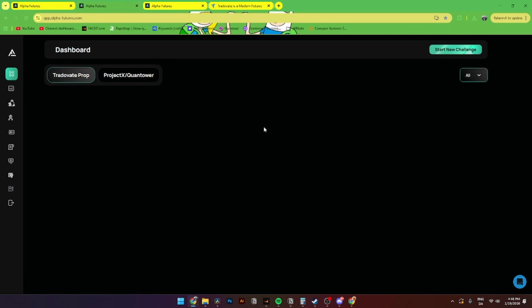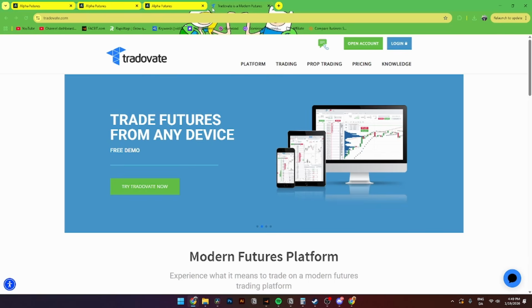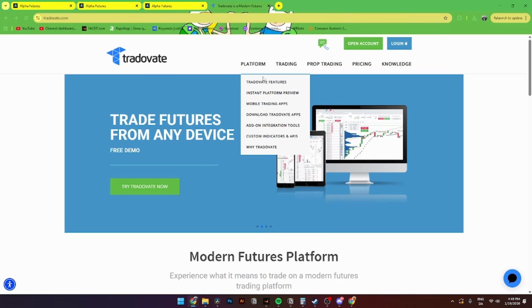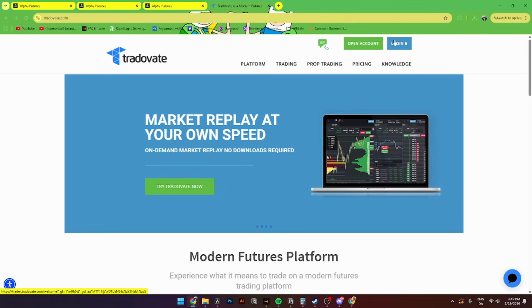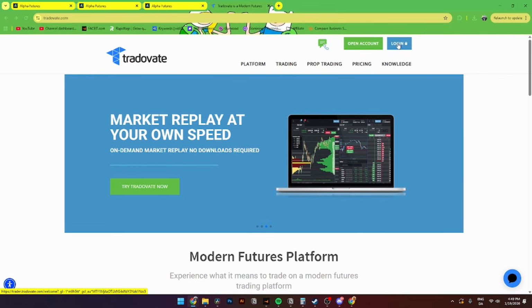And from here, you'll need to find the login credentials. You'll need the username and the password. From here, you'll need to go up to Tradovate up here in your browser. And then from here, you'll need to click login. You don't need to open an account, you'll simply need to click login.